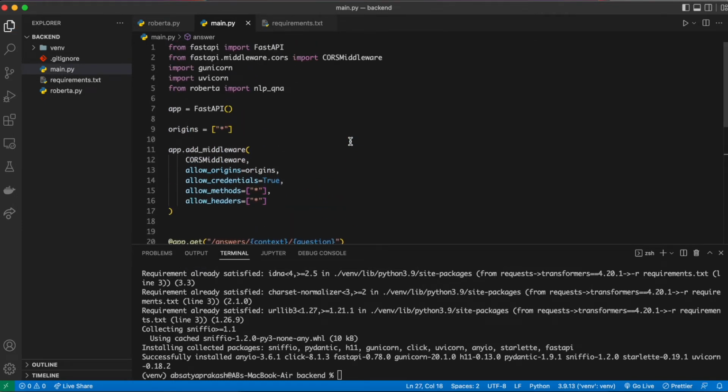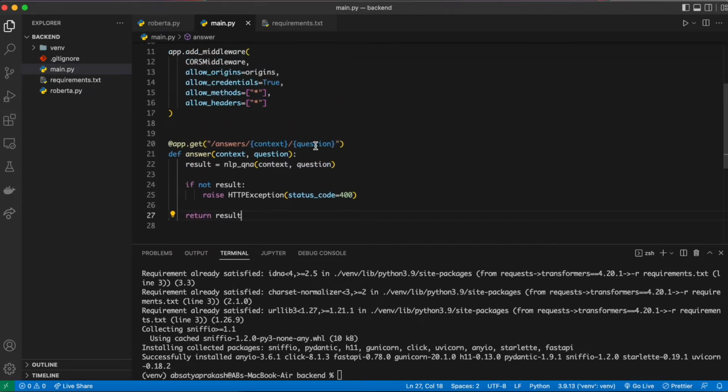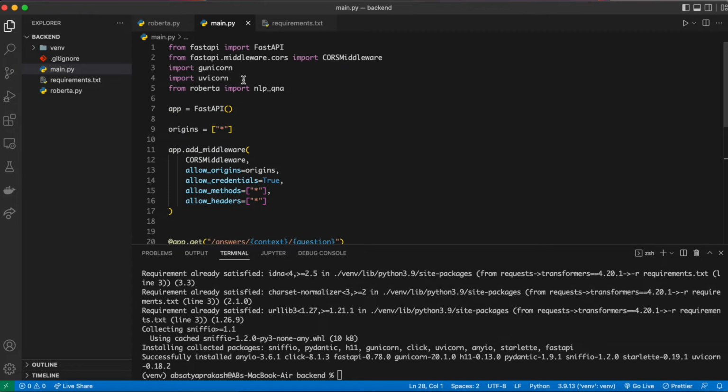So again, that adds a bit of formatting. What we're trying to do is get the context and the question from the URL, that request URL that we're giving, and based on these parameters, I'm trying to evaluate the result and then return the result.